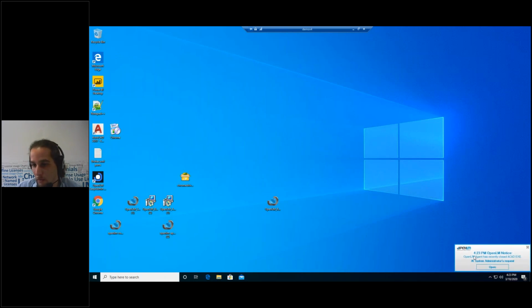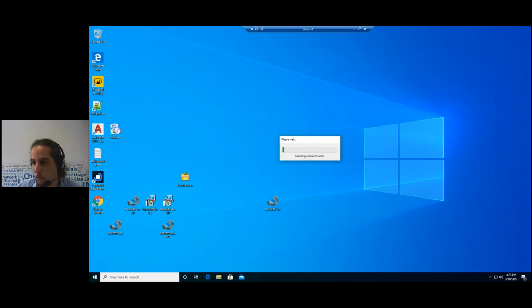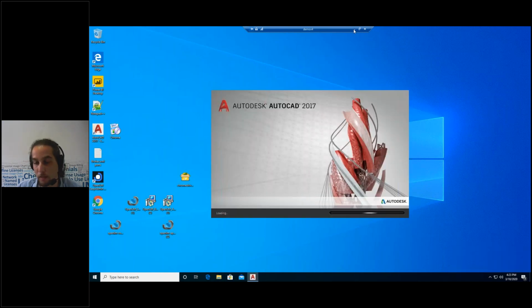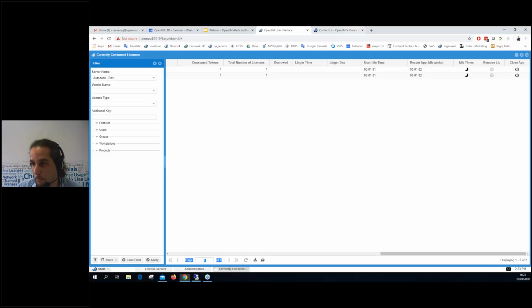Now you see I have a notification here saying that the OpenLM agent recently closed the application at the system administrator's request. Now this is an end user, an engineer. I can click open and resume my session. It saved my work and I can continue on. But we have more on this in another webinar called license harvesting.